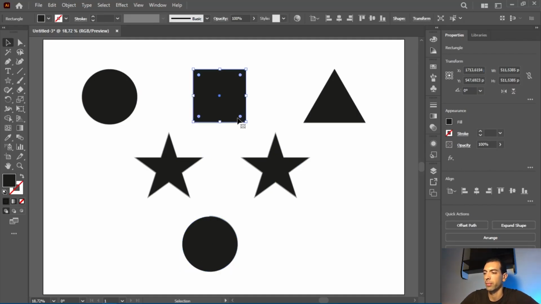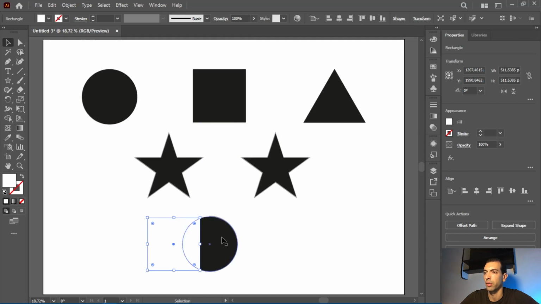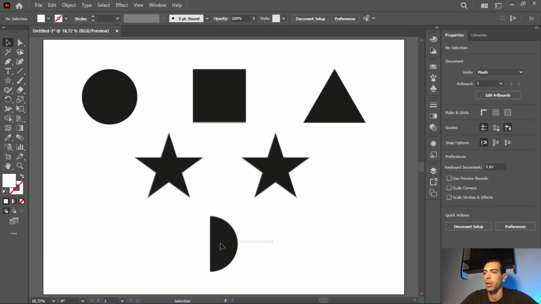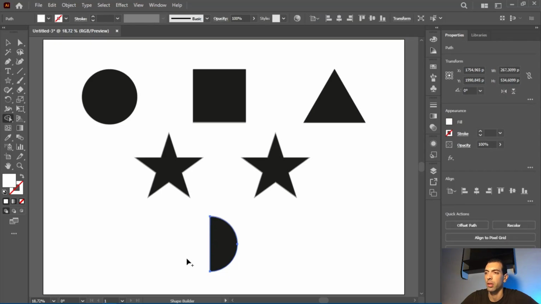I'm going to take this square and duplicate it. I'm going to choose white for the fill. And I'm going to change the shape. I'm going to stop here, exactly in the center of the circle. I'm going to make it a little bit longer like this. Now I'm going to select both shapes like this, shape builder tool, press alt, and I'm going to delete these parts. Now we have half the circle left.